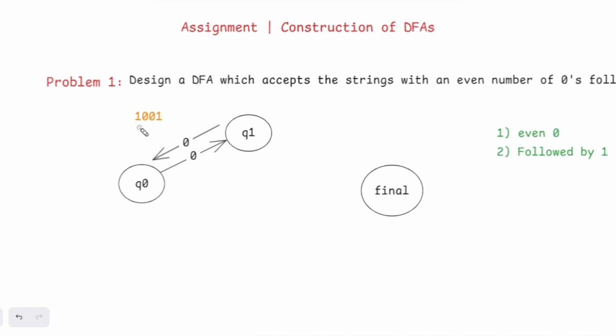Now for this string, let's say it encounters 1. Currently we haven't given this transition yet, but it will be there because a DFA should have every transition possible. Second is 0. Whenever Q0 encounters 0, it will go to the Q1 state. Now this is the current state. Now it encounters again a 0, so it will come back to Q0. That means this will now be our current state.